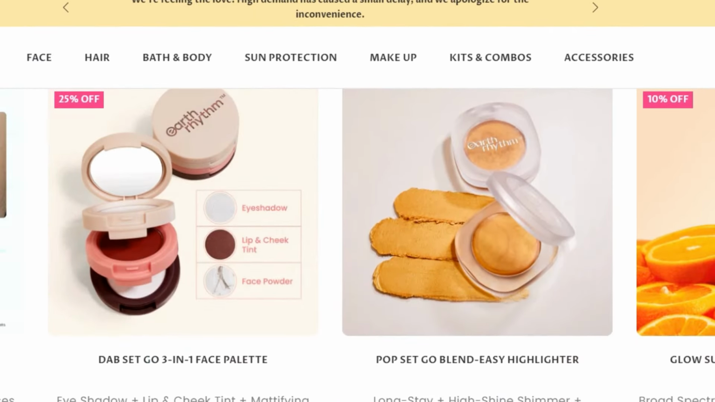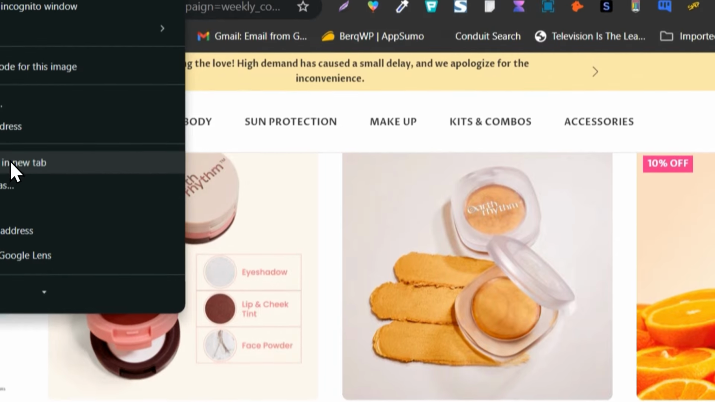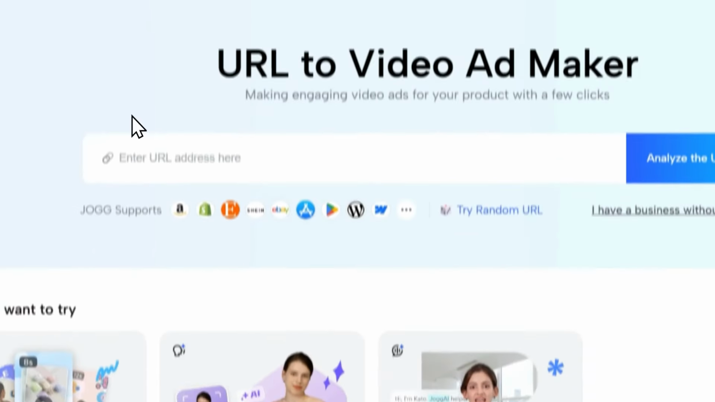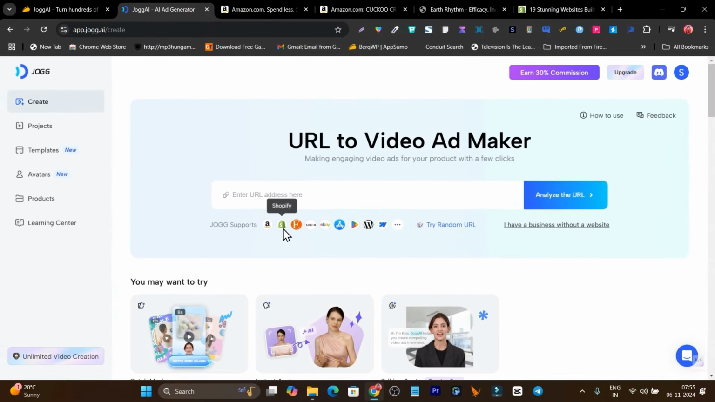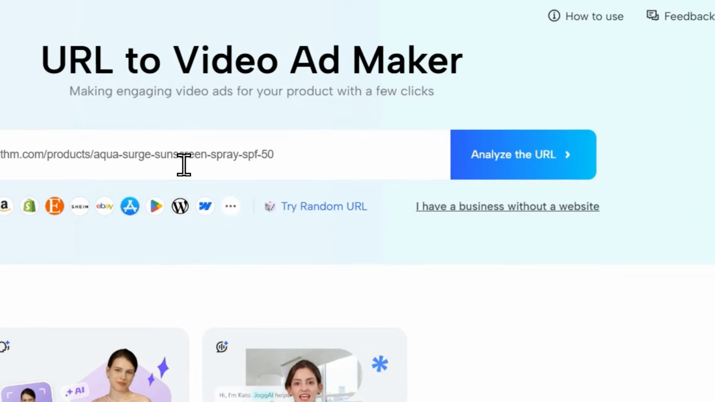So this is the Shopify store. I'm going to copy the link for this product here. So let me copy there. Let me go back here to the URL, and you can see, along with Shopify and Amazon, you can use Etsy, WordPress, or any other random URL if it is for a product. Now let me paste this Shopify product.